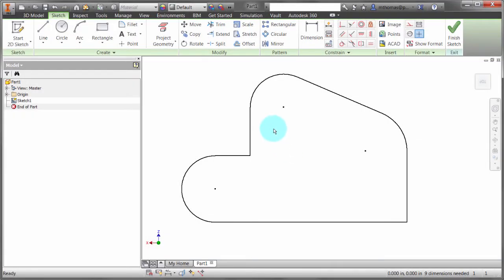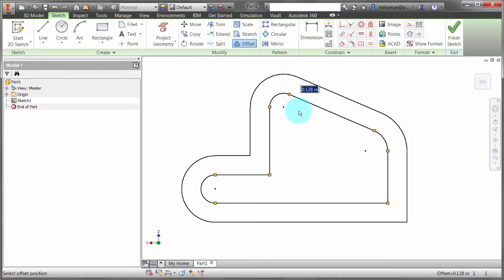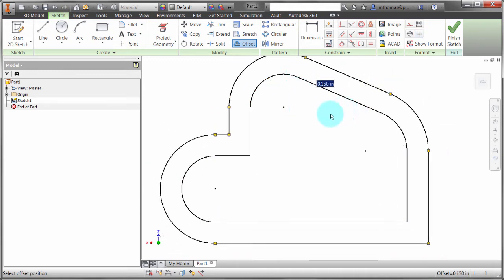So I want to create kind of an inside boundary on here. So what I'm going to do is actually use the offset function here. I'm going to click offset, and the way it works is that you pick the shapes that you want to offset first. So I'm going to pick this outside shape here, and you can see that I can kind of click and drag to define where I want this to go.